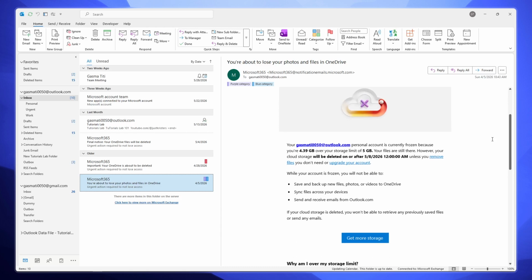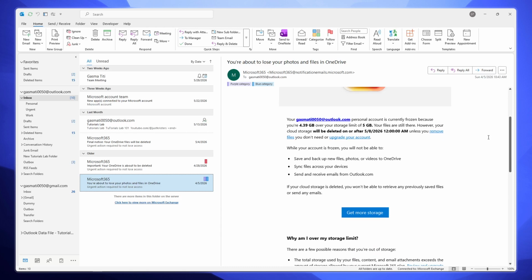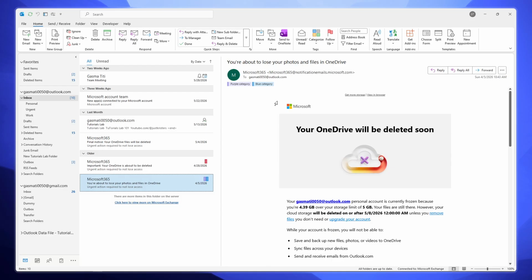Hey everyone, today I'm going to show you how to transfer your Outlook folder onto a disk. Without any further ado, let's get started.